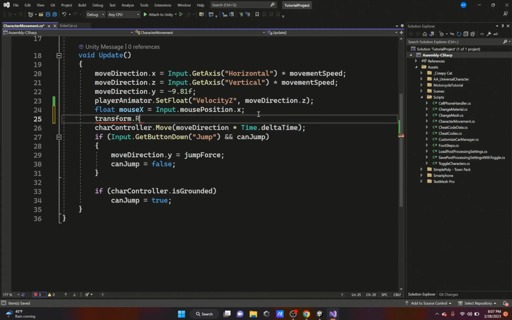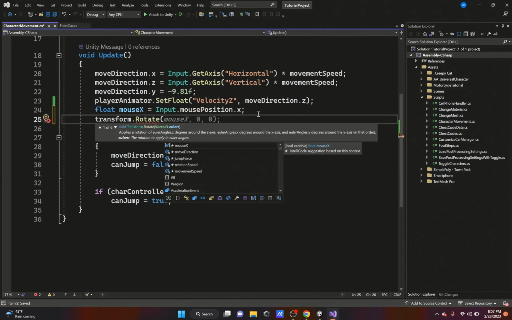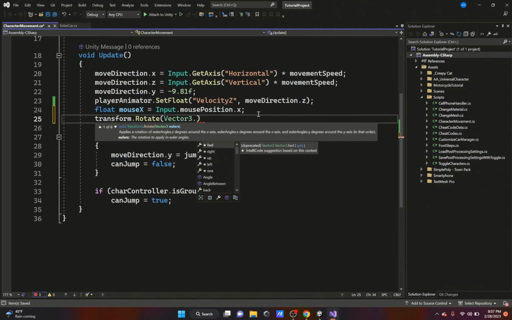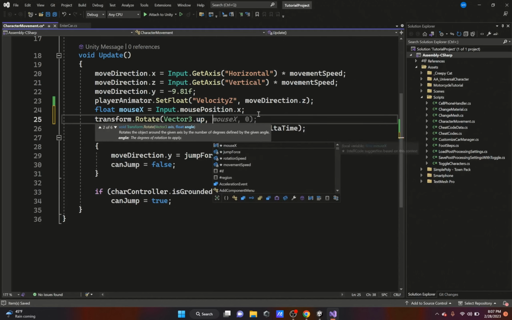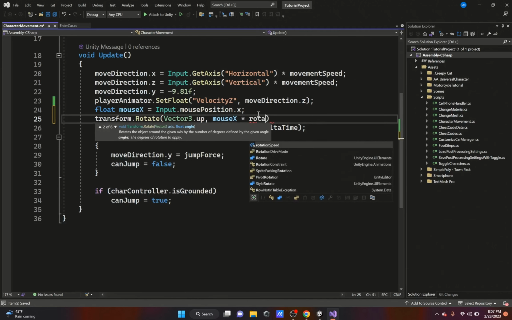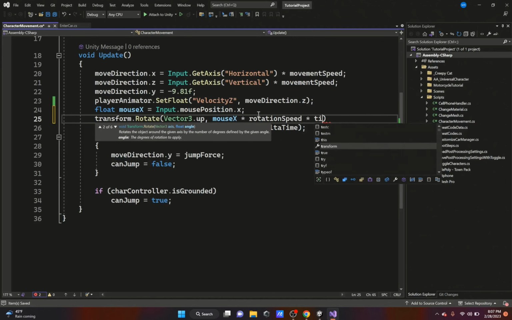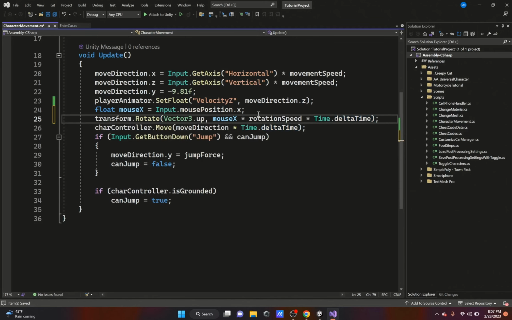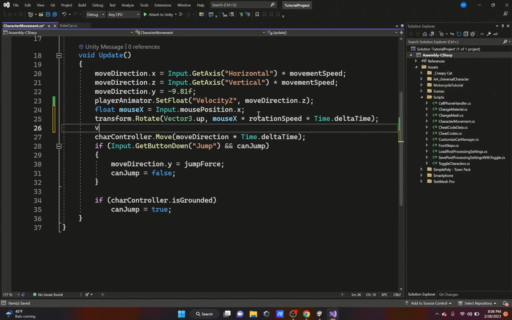And we're gonna put rotate, and in parentheses we're gonna put vector3 dot up. Now if we look at dot up, it pretty much just means 0 on the X, 1 on the Y, and 0 on the Z. And then we're gonna put mouse X multiplied by rotation speed multiplied by time dot delta time, and add a semicolon at the end.